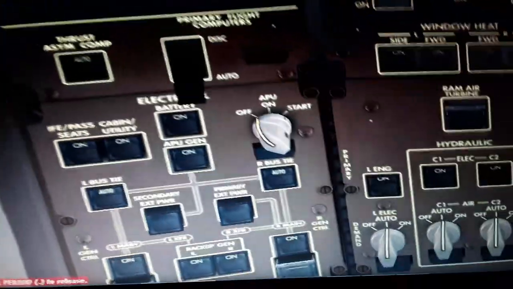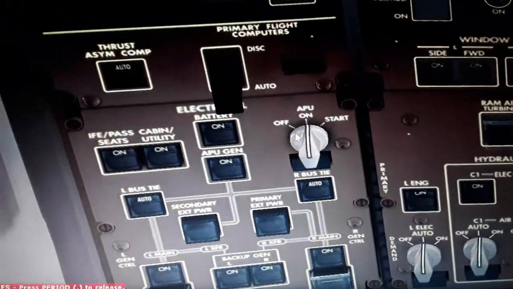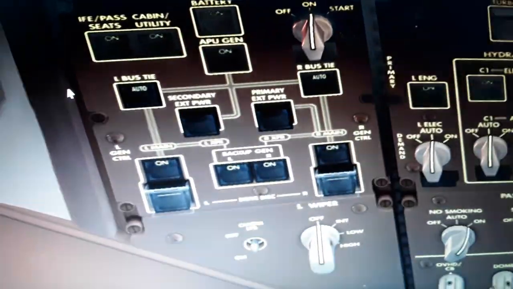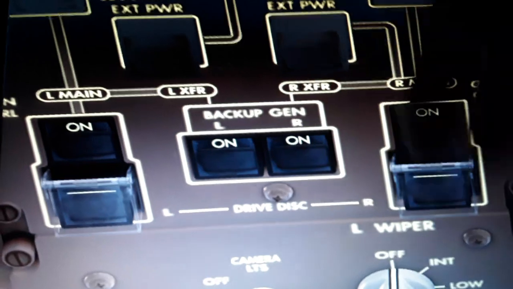So we have the circuit breakers here. We need the APU to on, start. We have the thrust asymmetry compensator, the primary flight control computers, the left and the right IDG, the integrated drive generator, the backup generators, the left and the right, the batteries.